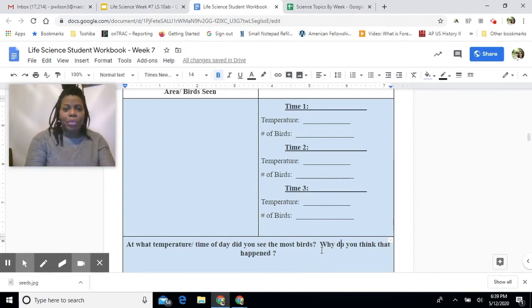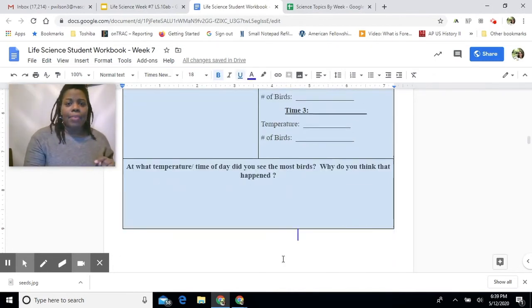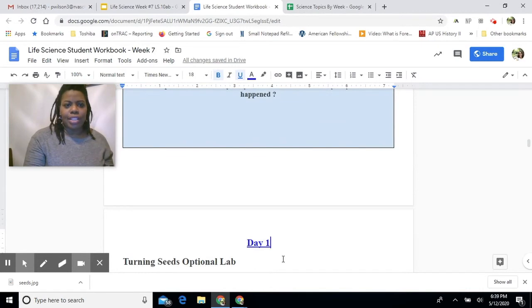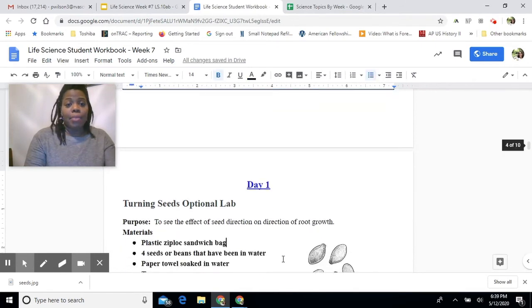Okay. And then you have some questions to recap. At what temperature or time of day did you see the most birds? And why do you think that happened? So that's the first optional activity. This one does not require any extra resources except it's a device that you can use to record the temperature and the time.